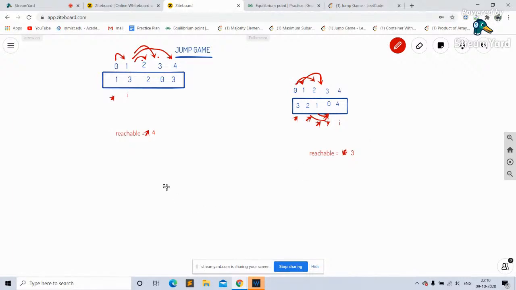Let us take a few edge cases. What could be possible? If there is no zero element present in my array, then we can always reach the end. In this array we don't have any zero value, so we can easily reach the end. One more case could be that we have zero at the starting. If we have zero at the starting, we can't move ahead, so in this case we can simply return false.